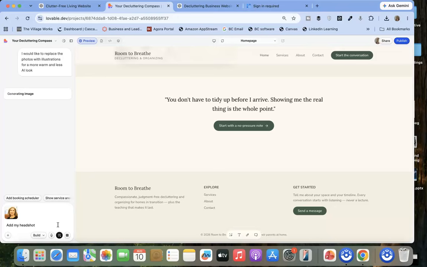And I wish I had an action shot of me decluttering. I'll make sure to get one. But in the meantime, I'm just going to add the headshot to the queue. I'm not going to tell it how to do it. I'm going to trust it to do it myself.